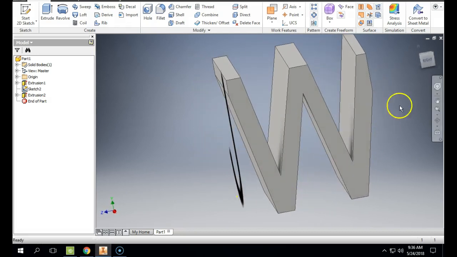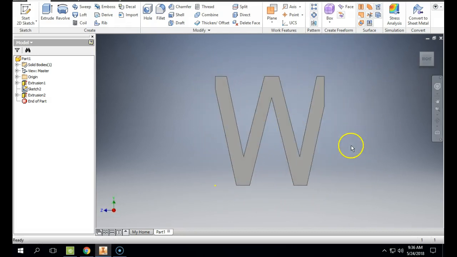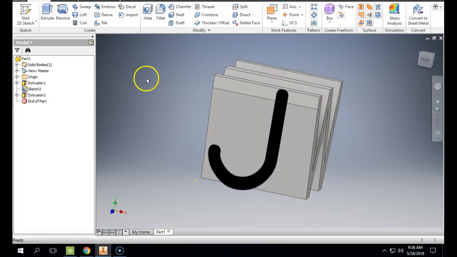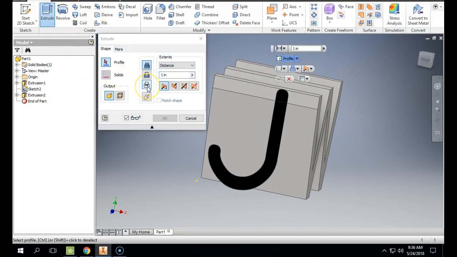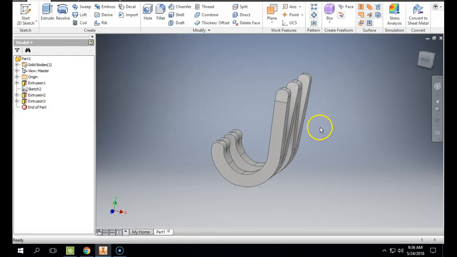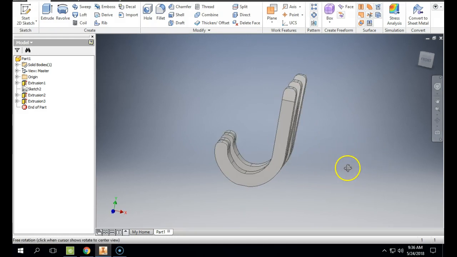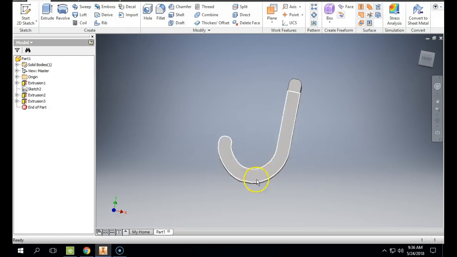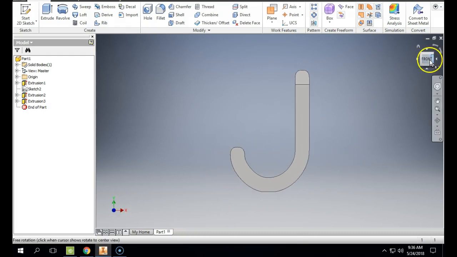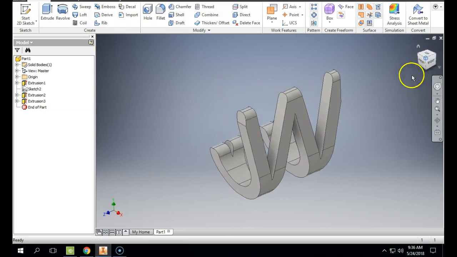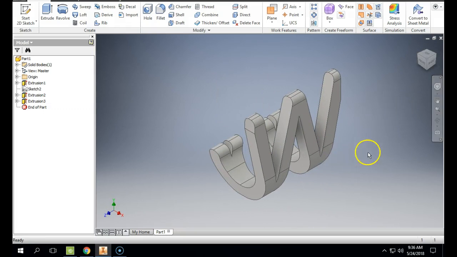Now when I look at it straight from this side, I have my W. Now I'm going to do the same thing to the J. Okay, so here's your cutout letter block. From the front, I have my J. From the side, I have my W. This is what the 3D object would look like.